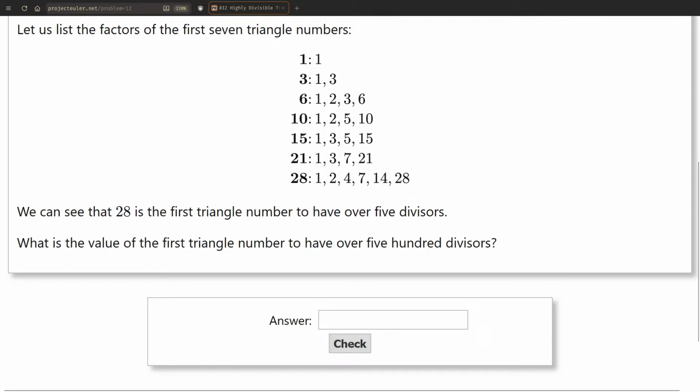Then we can make a function to figure out what factors the number has, and if it has over 500 divisors or factors, then we're done. We've got the first triangular number. And this shouldn't be too hard in C because you don't really need to manage memory for integers. Let's go.